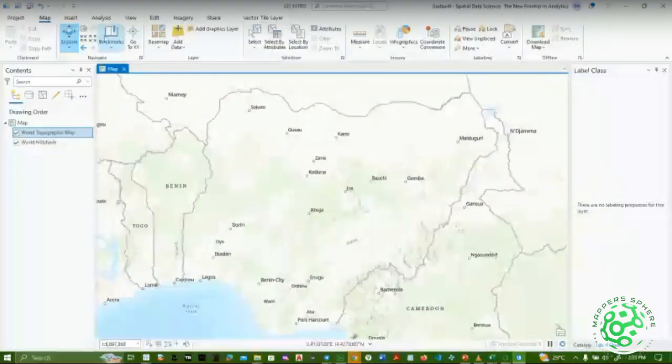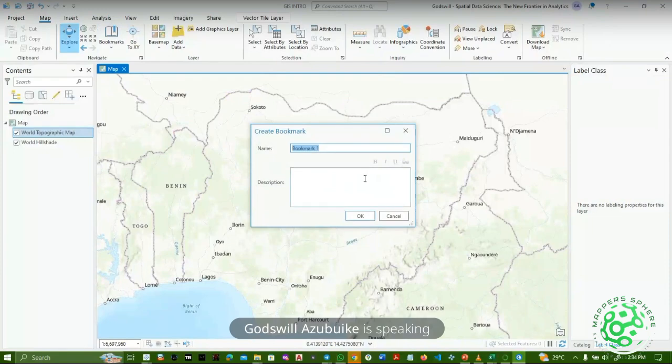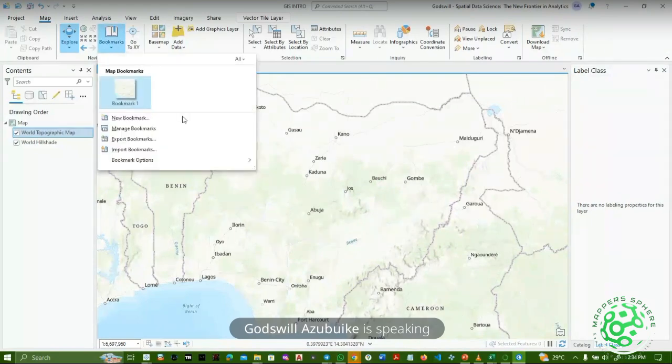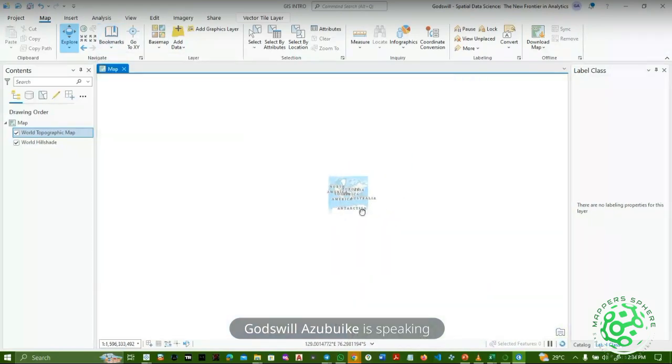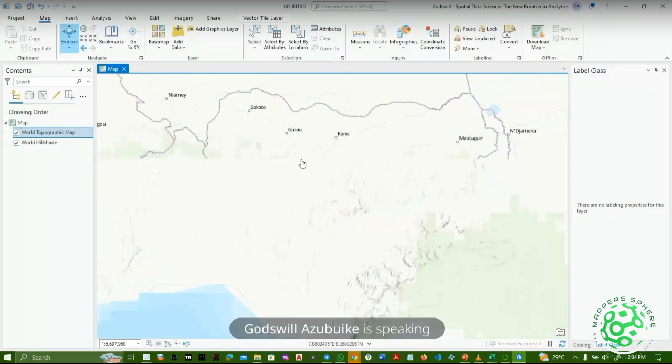Then you have your bookmarks. They are basically regions you keep so that you can come back to. Like you can create a new bookmark, for example. Let me just call this bookmark based on an extent you have here. So if I call this bookmark 1, and then I go out of this extent and zoom to somewhere else, I can go back to the map of Nigeria I zoomed to before, and it comes back to it. So those are the instances of bookmarks.